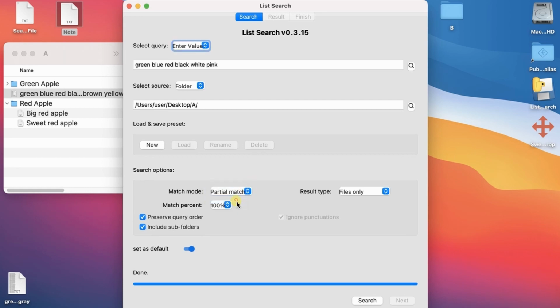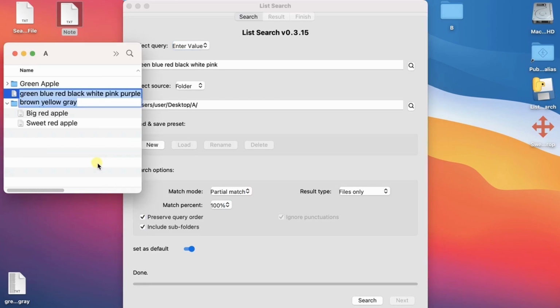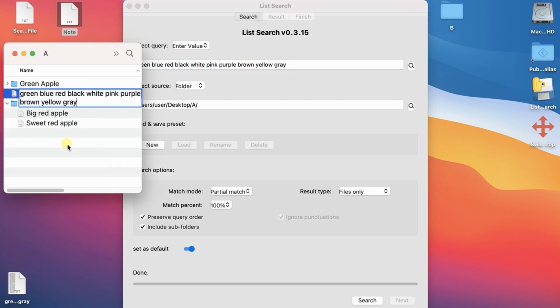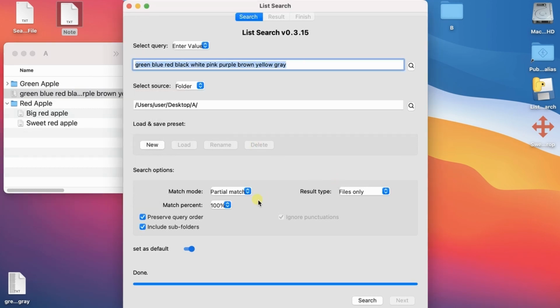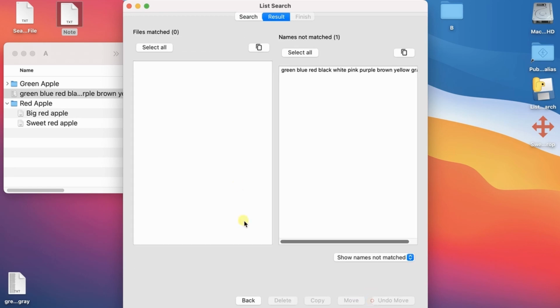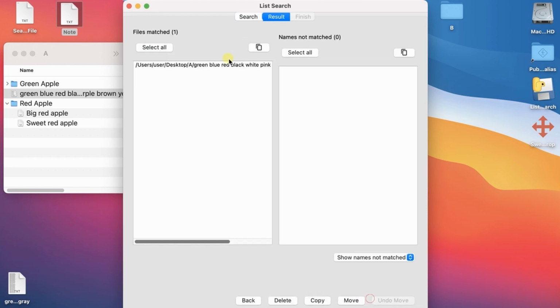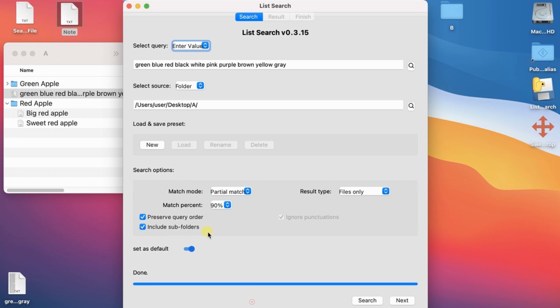Now let's go back and test in partial match mode. In the partial match mode, it's the opposite. I'll copy this name again. So let's say you have that query, but this time, I'm going to remove one word from the file. Now on the file, you have 9 words. On your query, you have 10. So in partial match mode with 100% selected, it's not going to find it. But if I change this to 90%, then it will find it. You get the idea. That's how the percentage works.